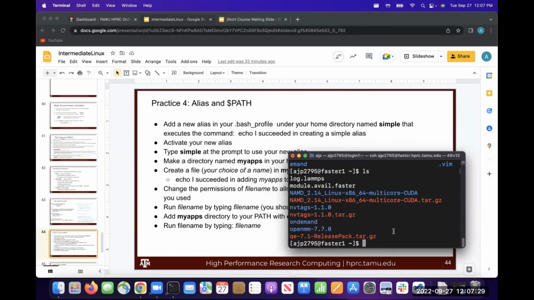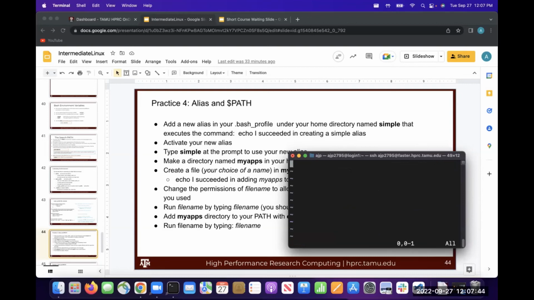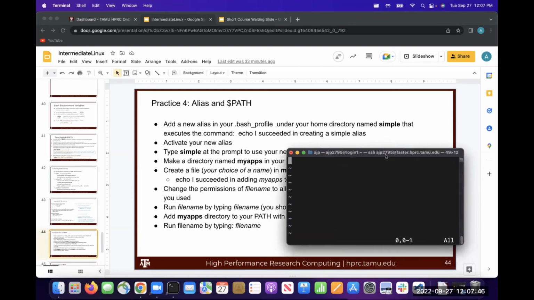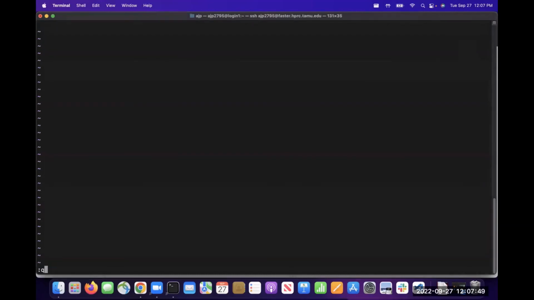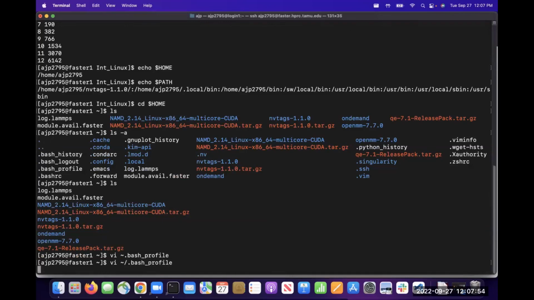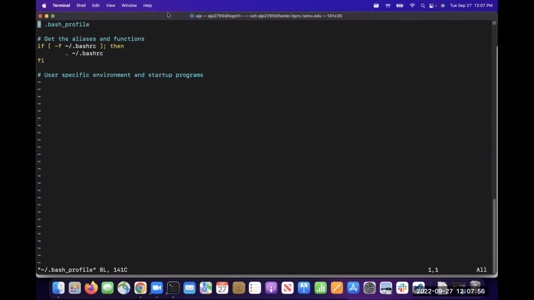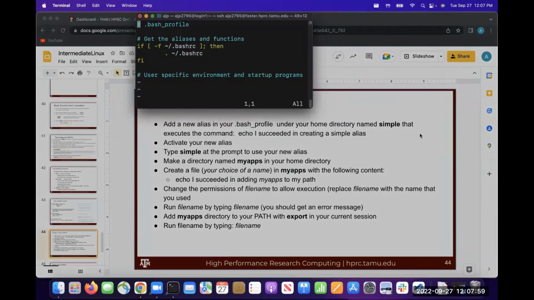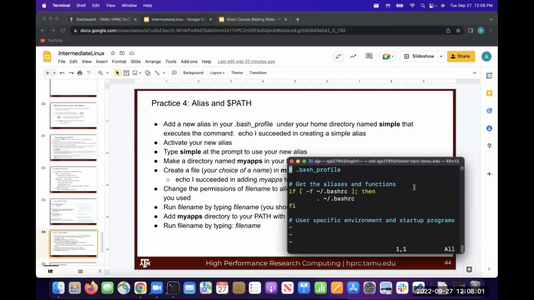So first I'm going to open up my .bash_profile. You can do vi, and then this tilde will tell it to go to your home directory. Open up .bash_prof... Oops, I think I messed that up. Sorry. There we go. Okay, so we want to make an alias. I'll just put it down here at the bottom.